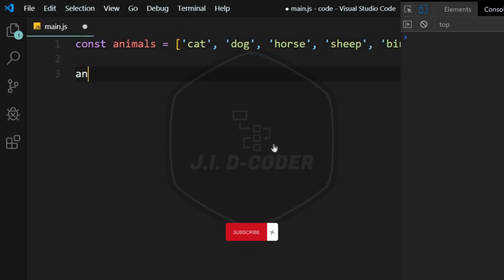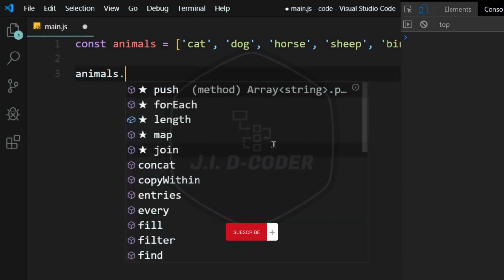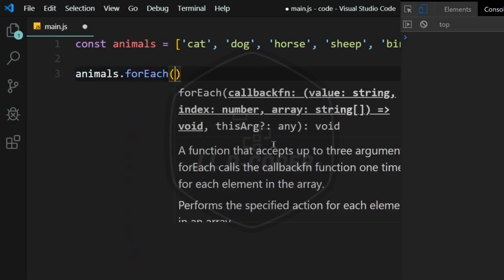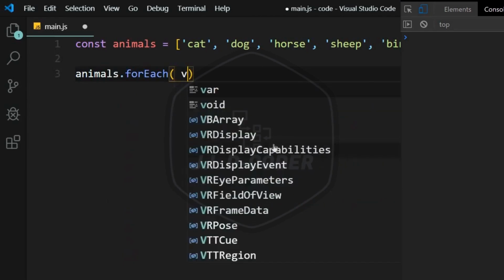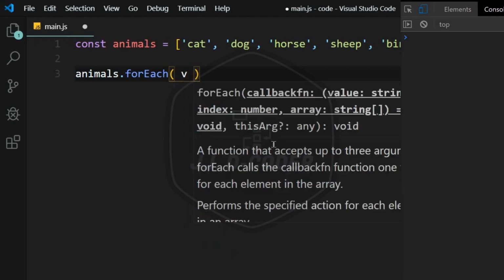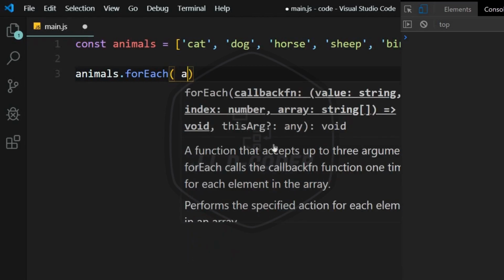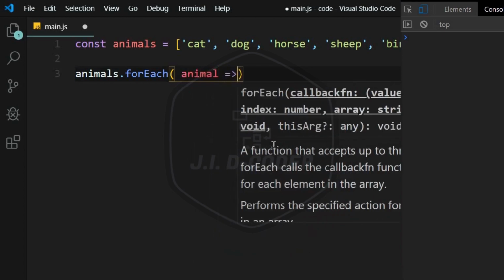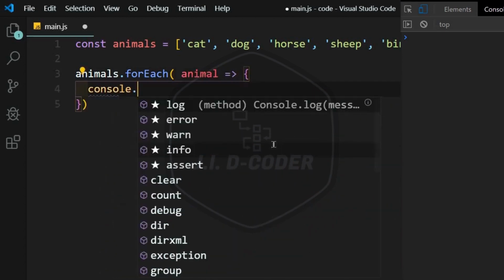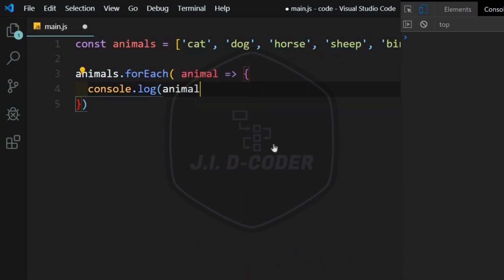So what we can do here is we can say animals.forEach, and then we will use an arrow function. So we'll just say v for variable. We can name that whatever we want. We could say animal if we want. And then we're just going to console log animal. All right, we'll save that. Cat, dog, horse, sheep, and bird. Pretty simple.